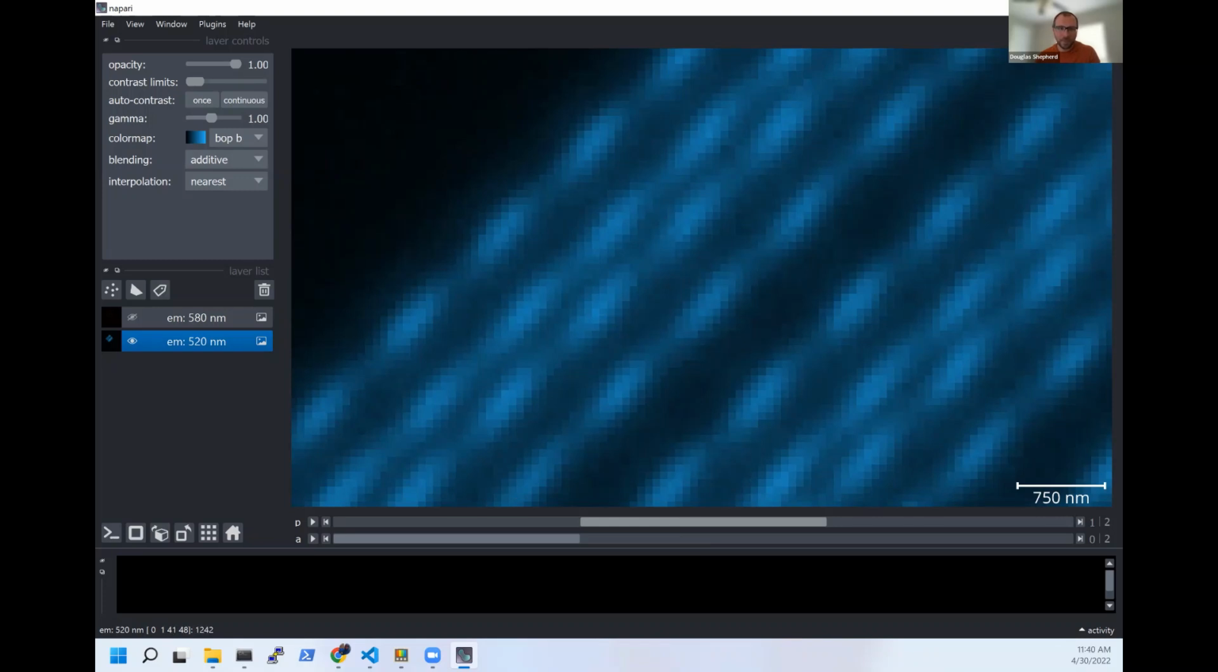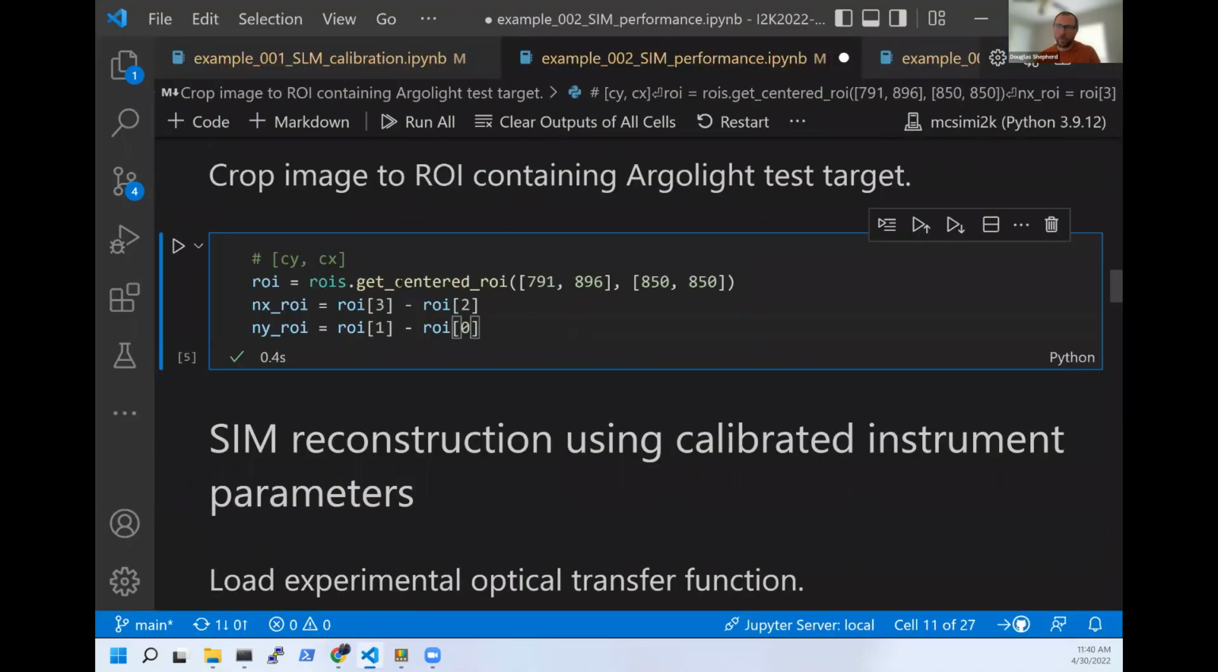All right, so I'm going to exit out of this Napari window. And then what I'm going to do is I'm going to crop the raw image so that we're just going to reconstruct the area that contains our structure of interest. Otherwise, we're just going to be performing SIM on blank areas where there's no interesting information.